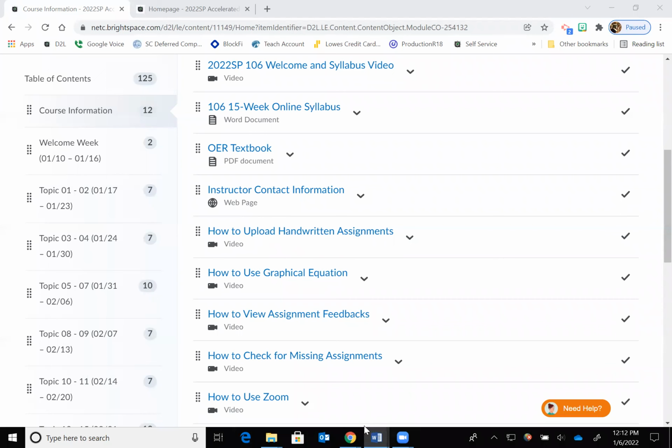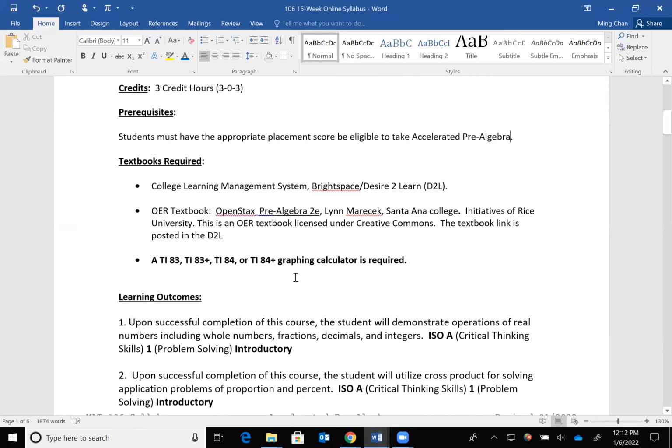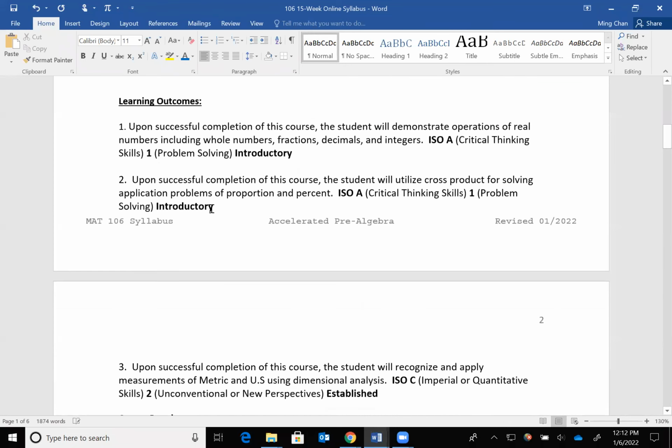If you do have one already, I will show you how to use the calculator later in the semester in the lecture videos. So you are not 100% required to have a graphing calculator right now. A scientific calculator will do the trick. But if you need to take Math 110 and Math 120 to graduate, then you definitely have to have a graphing calculator by the time you take those classes. All right, you can look over the student learning outcomes.